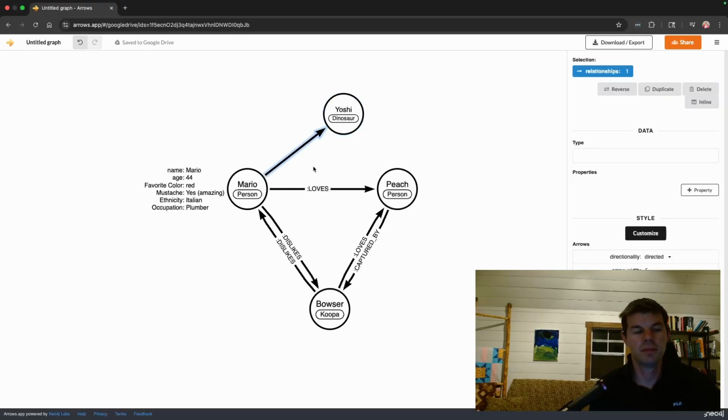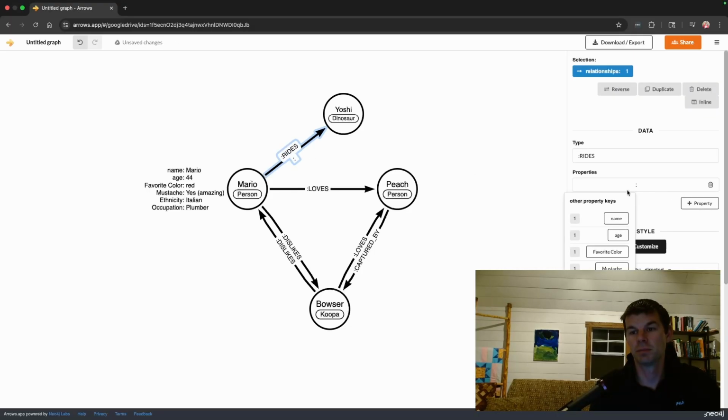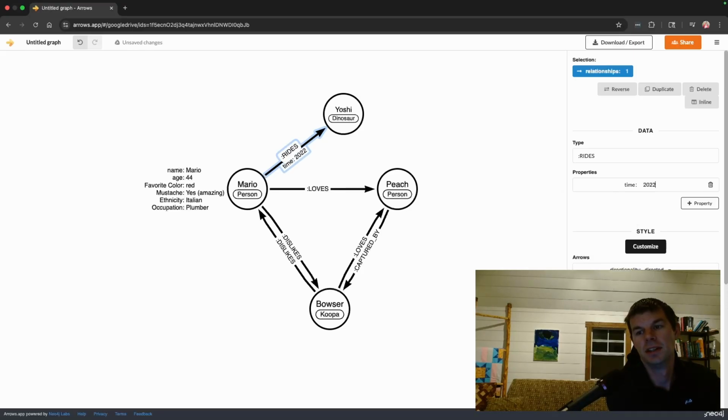And then we can name this edge. I usually start them with a colon, although if you don't, it's totally fine. I think it puts it in as part of the Cypher query generation, which I'll show in a second anyway. And say that he, I don't know, rides Yoshi or something like that. And then if we want to say when he rode Yoshi, right, then we can add some properties here, that has like some time.